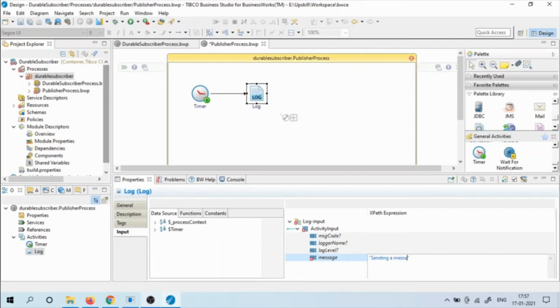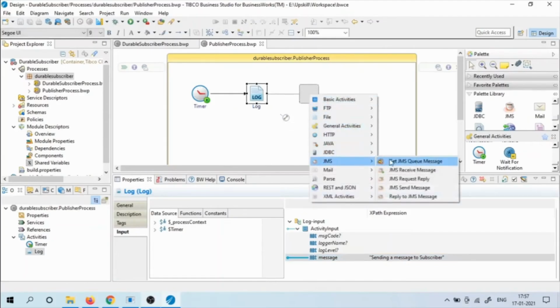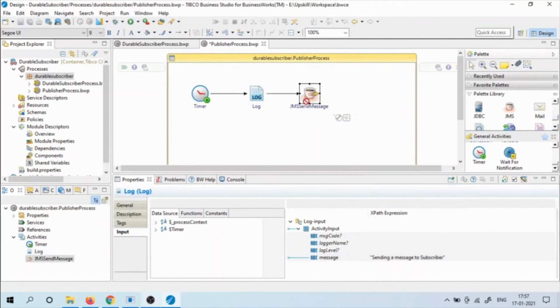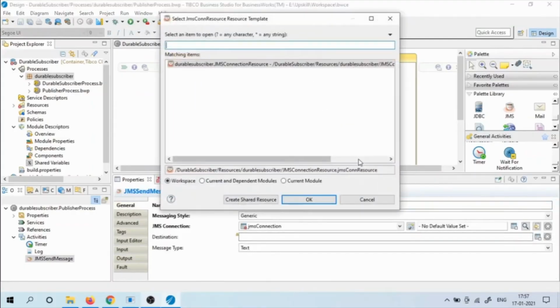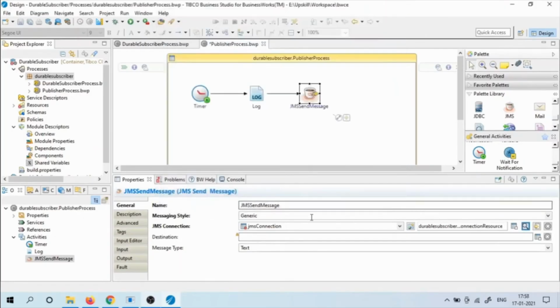a message to the subscriber. Click on save. Add one more activity from JMS, which is JMS send message. Go to the General tab and choose the existing JMS connection we have configured for the subscriber and give the same destination name, which is topic.sample.